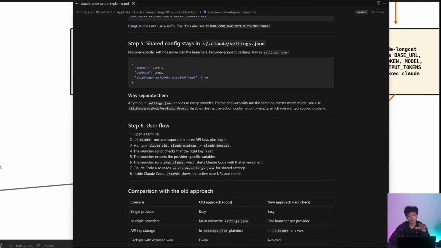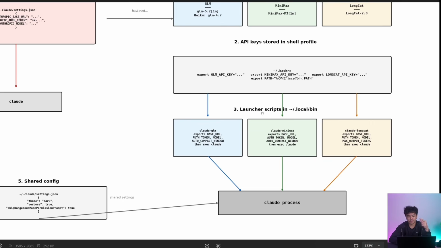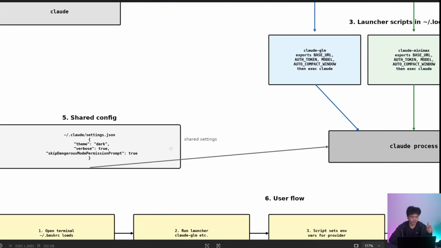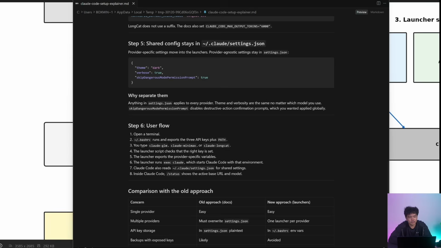And lastly, for the .claude settings JSON, what stays here would be the shared configs. So this is what it looks like, right? The Claude process after the launcher scripts run, when you run the exec command, it looks at the shared config. And for me, I often use Claude Code with dangerously skip permission. So I have that config skip dangerous mode permission prompt true. So that's my exact setup, and it's important to separate them because anything in the settings.json applies to every provider, right? So theme, verbosity are the same no matter which model you use.